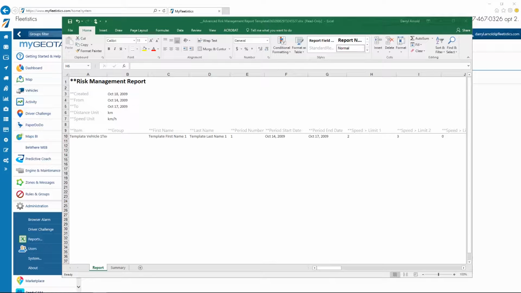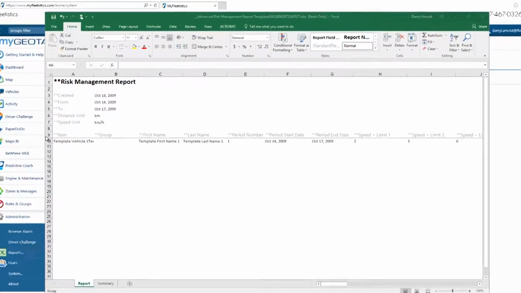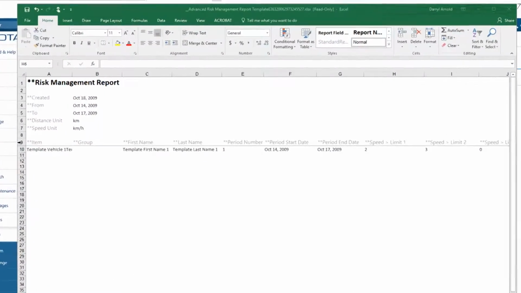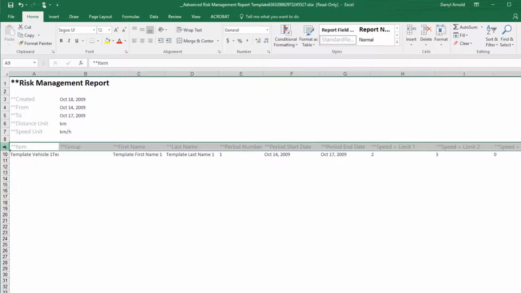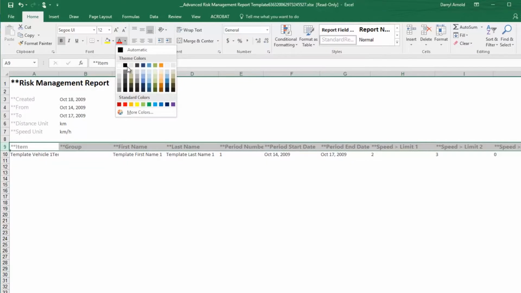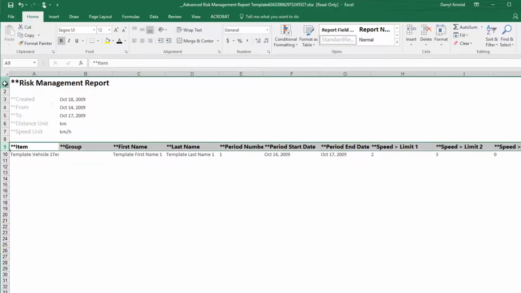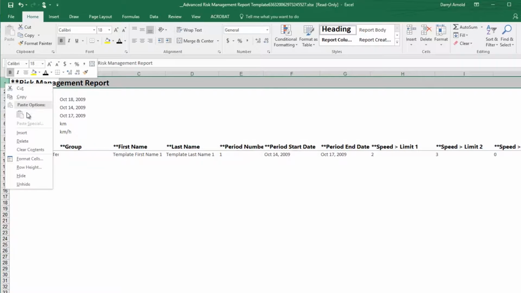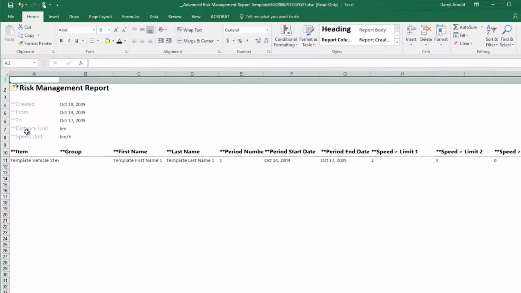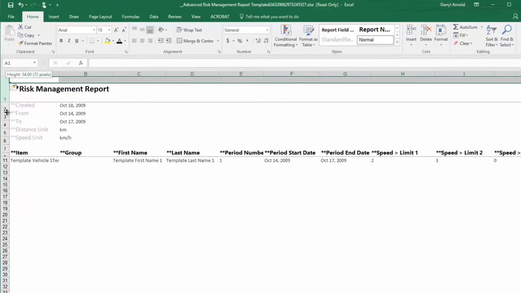Now let's change the headers for each column to black and bold. First, select the row containing the headers. Next, click the bold icon in the tool belt and select black as the text color. Now we'll also insert a company logo above the report name. To accomplish this, we will first insert a row and expand the height of the row to allow for the logo size.